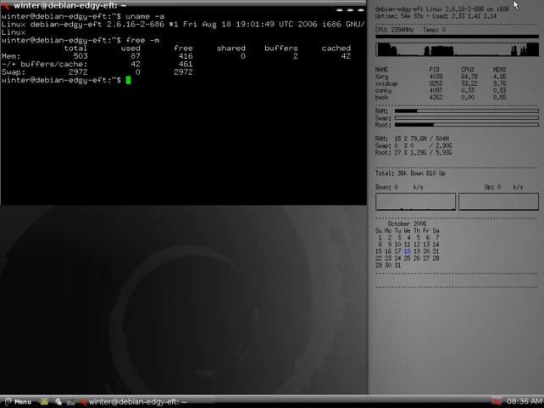Also, what you see here is Kongi. It's a lightweight system monitor. It has a nice output. As you can see here, you can see the current applications or tasks that are running.